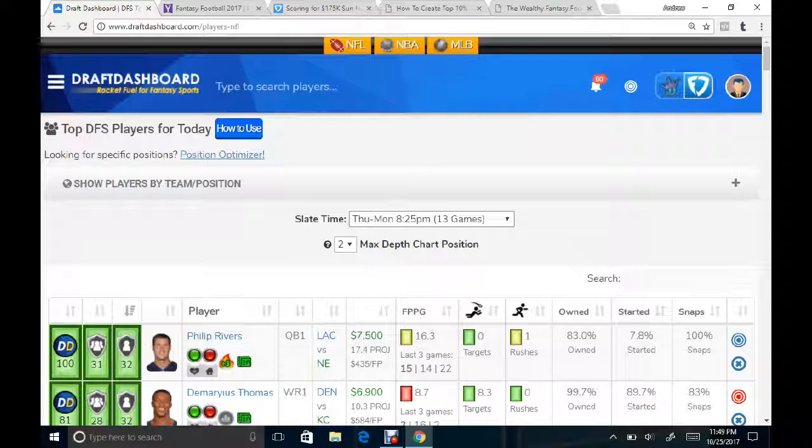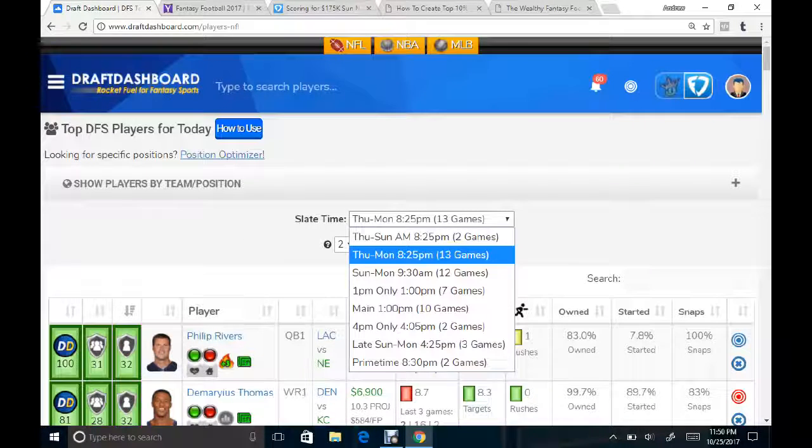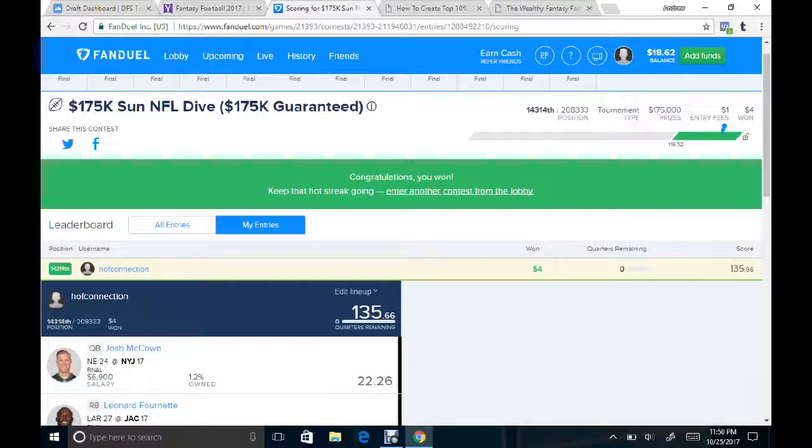You can also set your time slate, of course, and change that as you like to whatever lineup you're looking at. So we're going to go ahead and enter a contest here.